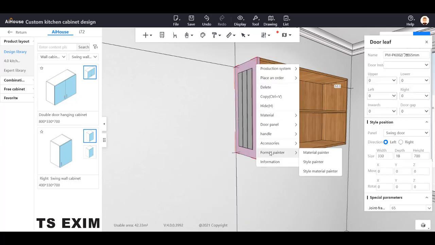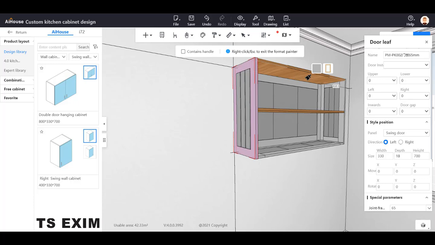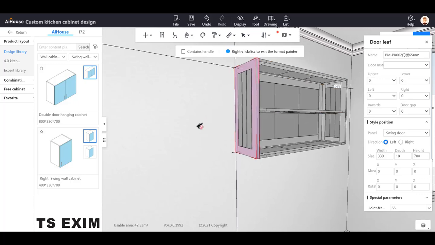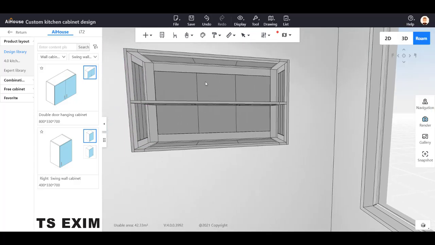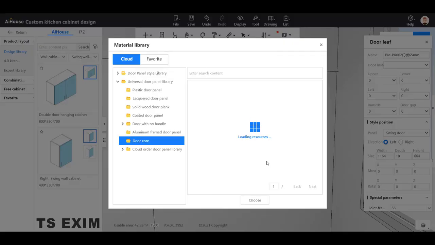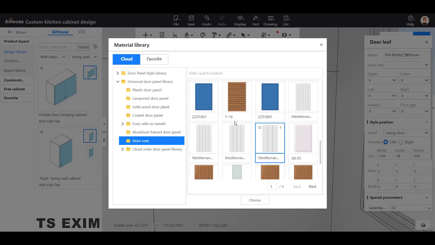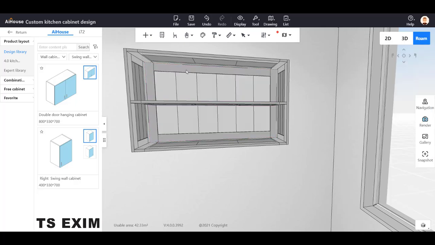Then we right click on it, format painter, style material painter, just paint only. Different pattern. If you want something like this but with more lines, you may just right click and change the pattern, door call inside, door call style. This one we'll choose the same, Meridian, but we choose more pattern here.